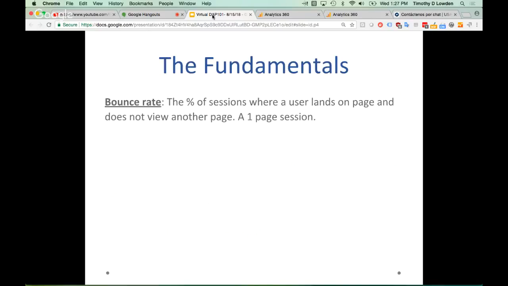But I feel like once folks get a little more advanced in Google Analytics, they start worrying about bounce rate. And bounce rate is the percentage of sessions where a user lands on a page and does not view another page. In other words, a one-page session.